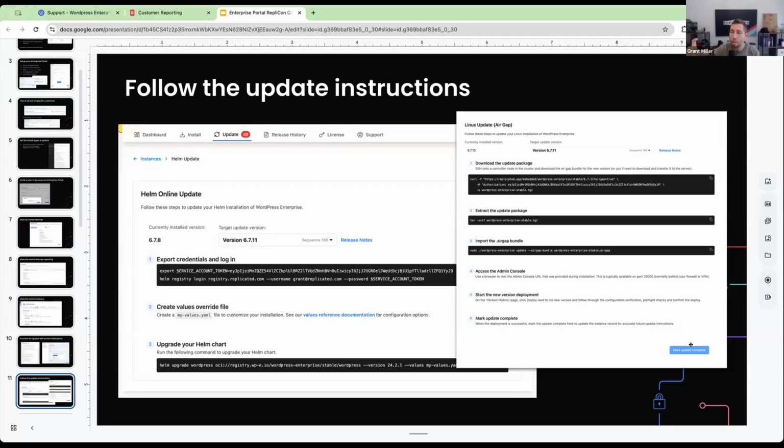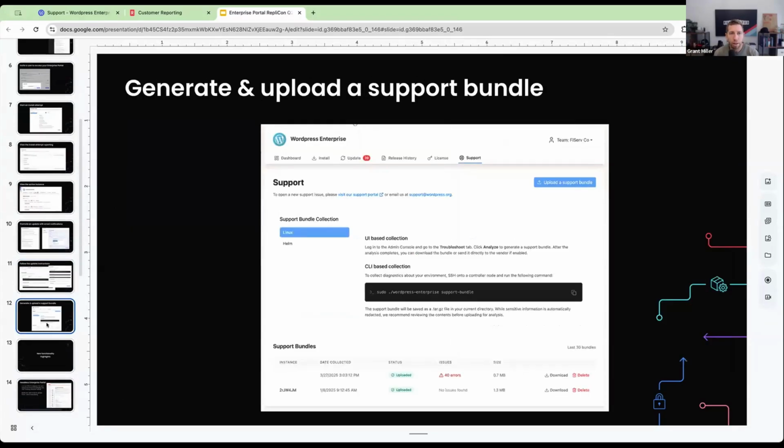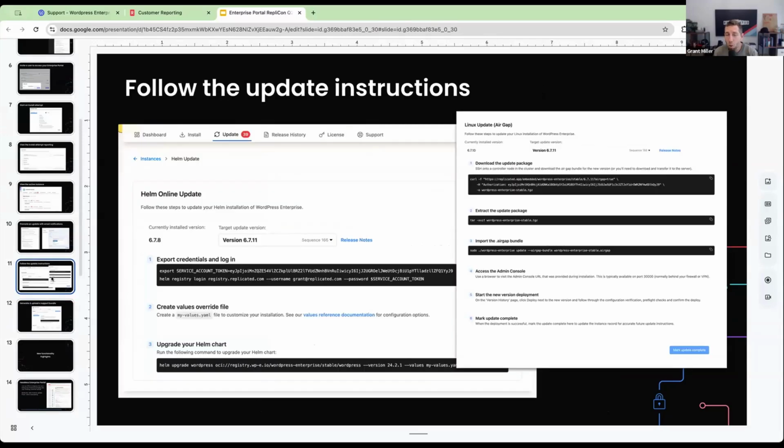So it gives more air gap visibility than we've really had before, because collecting a support bundle and uploading it in an air gap environment was a little bit more tedious. So this at least gives you visibility into what version they're running. Have they downloaded the latest assets? Have they moved on to the next version? And now that's kind of the core functionality.